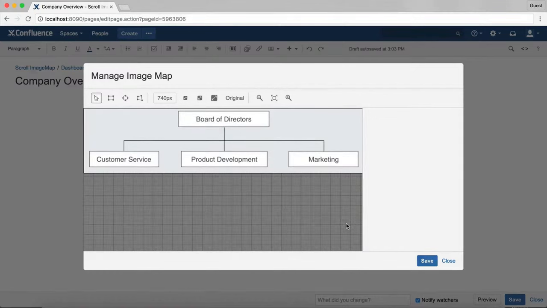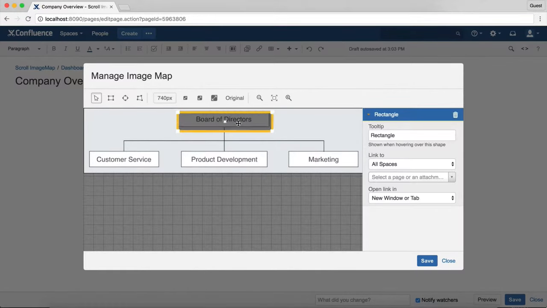This menu features multiple options. The first three are the three different types of shapes we can draw on the image. We can draw a rectangle, a circle, or a fully customizable polygon. Furthermore, we can control the size of the image, just like in the Confluence editor. We can also define how large it should be displayed within the editor itself. Now, let's create our first shape. As the org chart consists of rectangular elements, we'll select the rectangle shape and put it on the image.